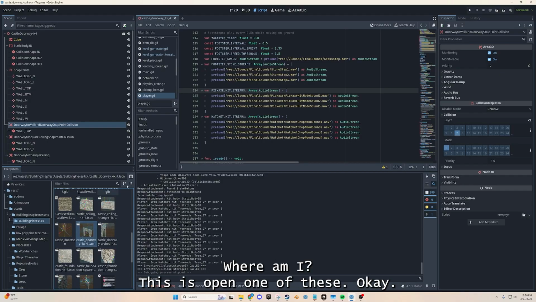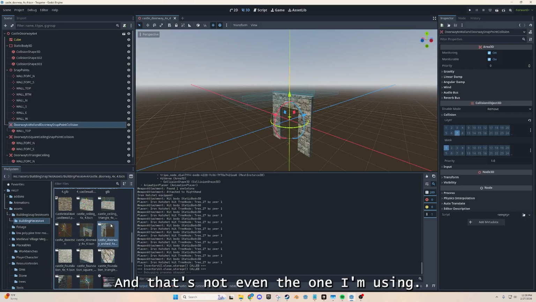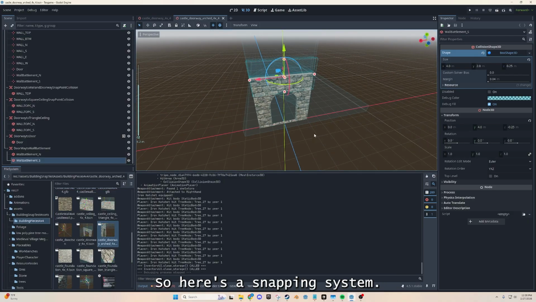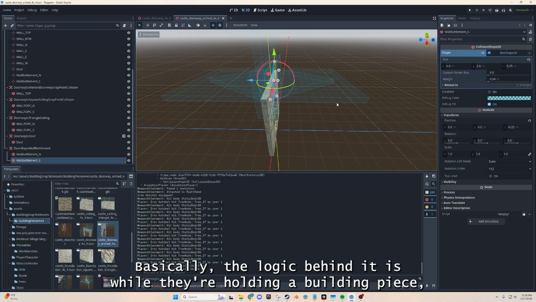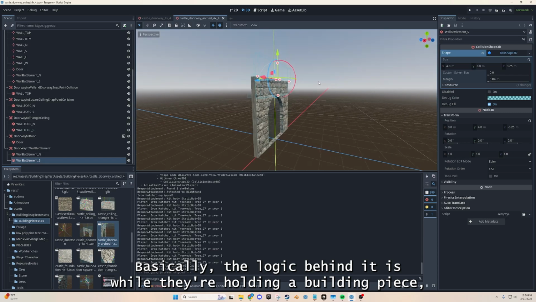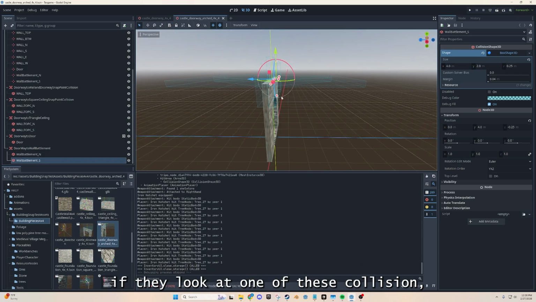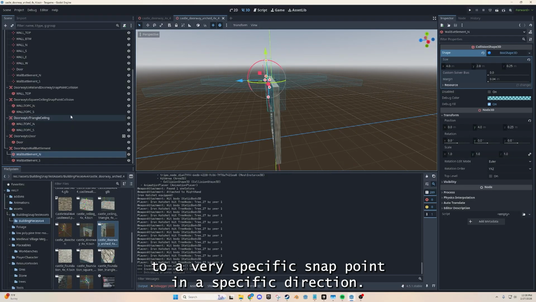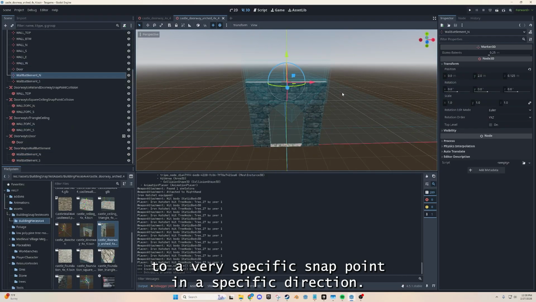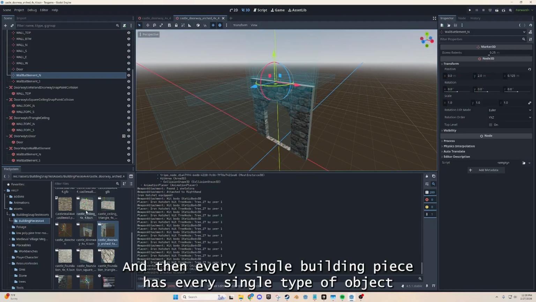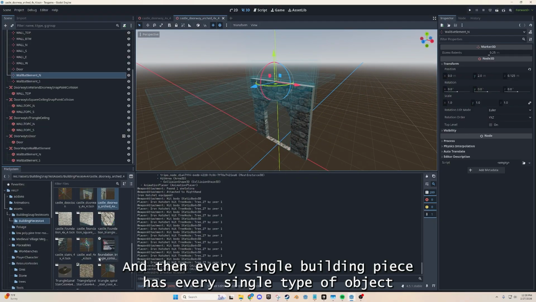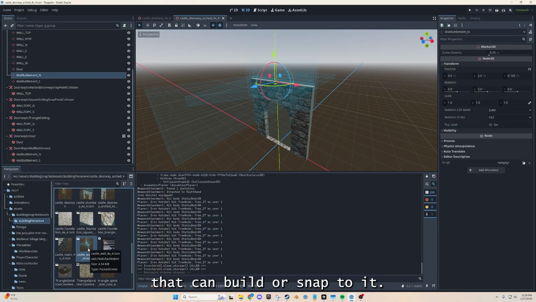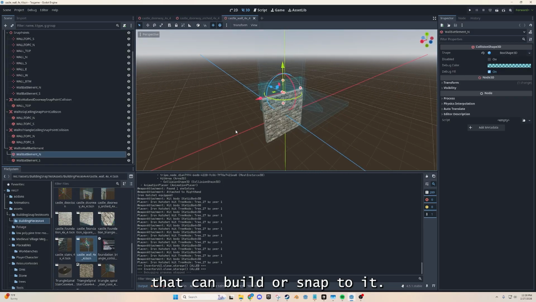Where am I? Let's just open one of these. Okay. That's not even the one I'm using. So here's the snapping system. Basically, the logic behind it is while they're holding a building piece, if they look at this little collision shape right here, it will tell it to snap to a very specific snap point in a specific direction. And then every single building piece has every single type of object that can build or snap to it.